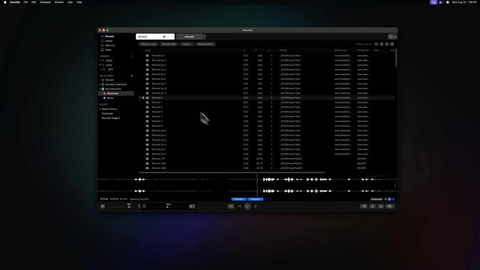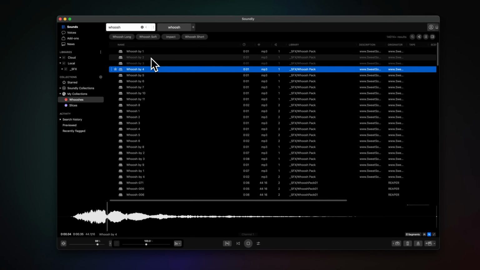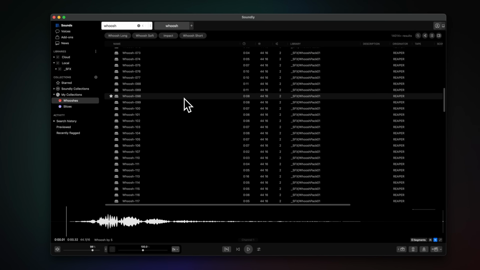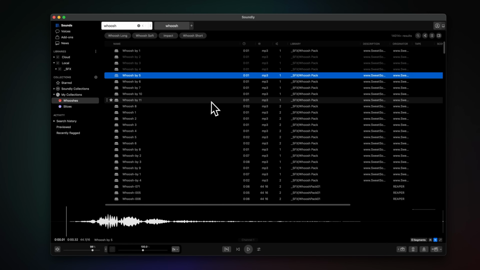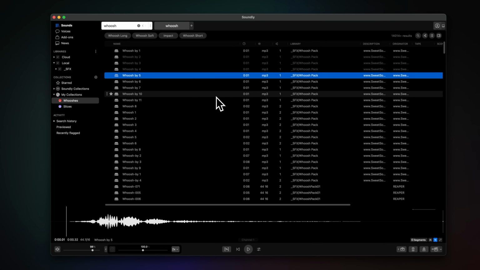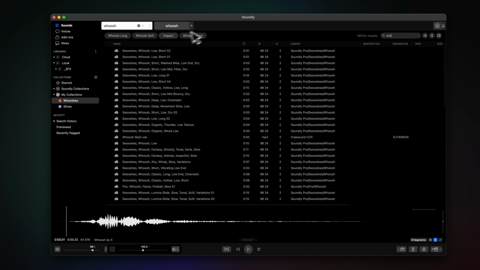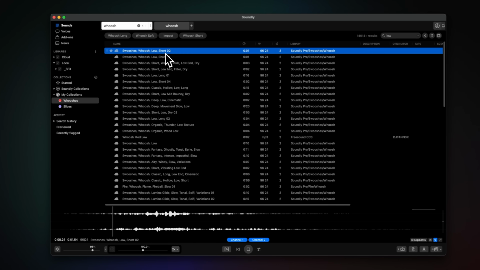Now that I've loaded up these whoosh sounds, I can go ahead and select one and just see how it sounds. And those are all sounding pretty cool, but I feel like I want something more in the low end. Now, I could go searching through this list of 14,000 if I wanted to, or we could filter this search even more. So let's go up to our search, and I'm just going to type in low, and now it's going to give us a whole bunch of low options.